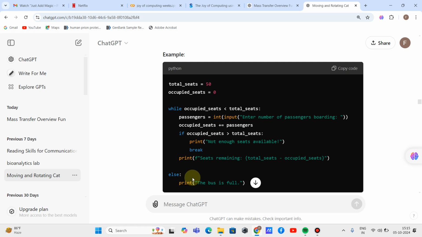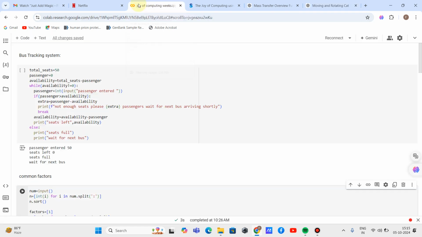So that's the solution ChatGPT gave me as an outline for the question. But how did I solve this problem? I made a very similar kind of code, but I used some different variables and slightly different messages. So yeah, this one is my solution.